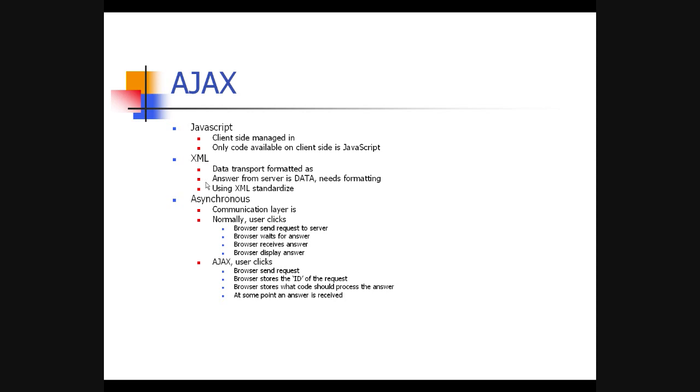It's not waiting for anything at that point. Now at some point an answer is received, and when the answer is received, there's something like an event: some information arrived for you, what do you want to do? The browser checks the ID of this answer and calls the corresponding code, the code that was supposed to process the information, more precisely. Then this code is going to manage the answer, extract information from the XML formatting, and do the necessary display.